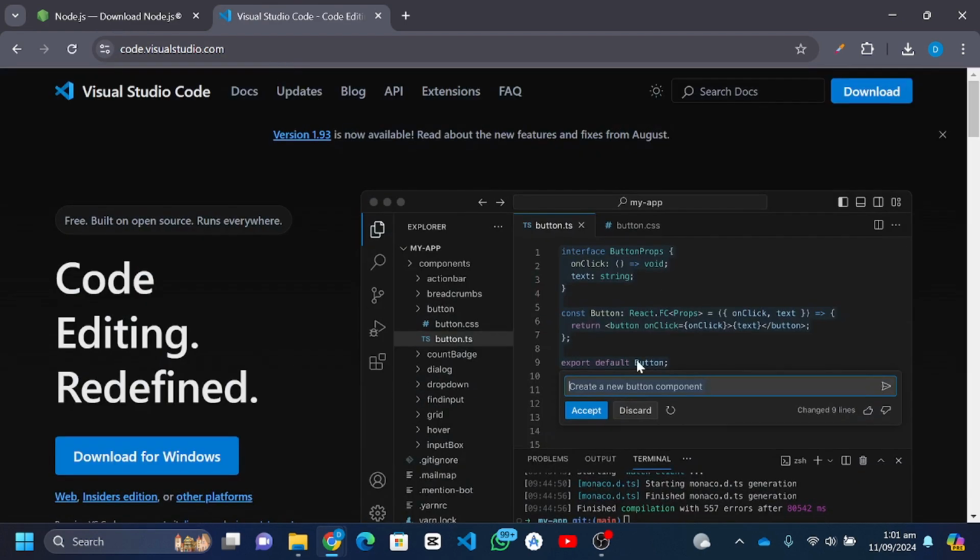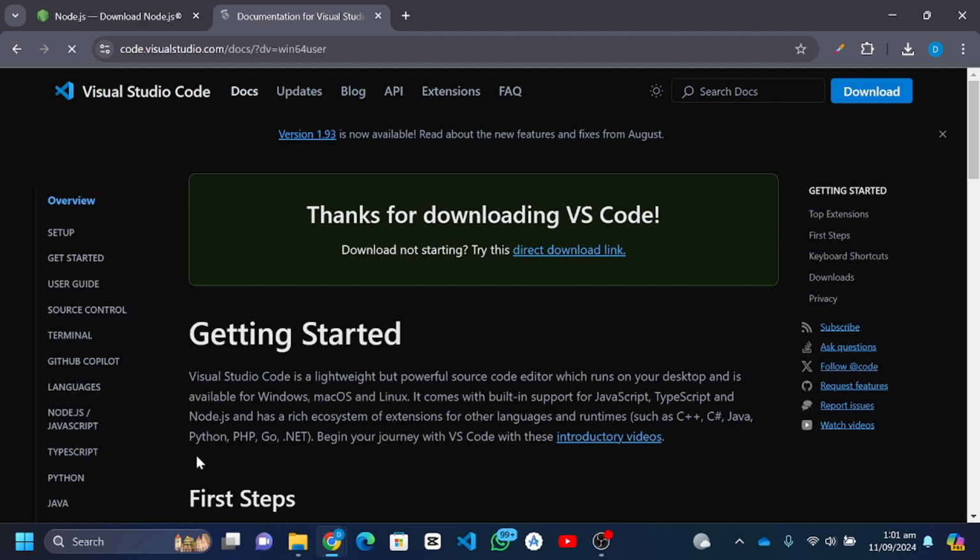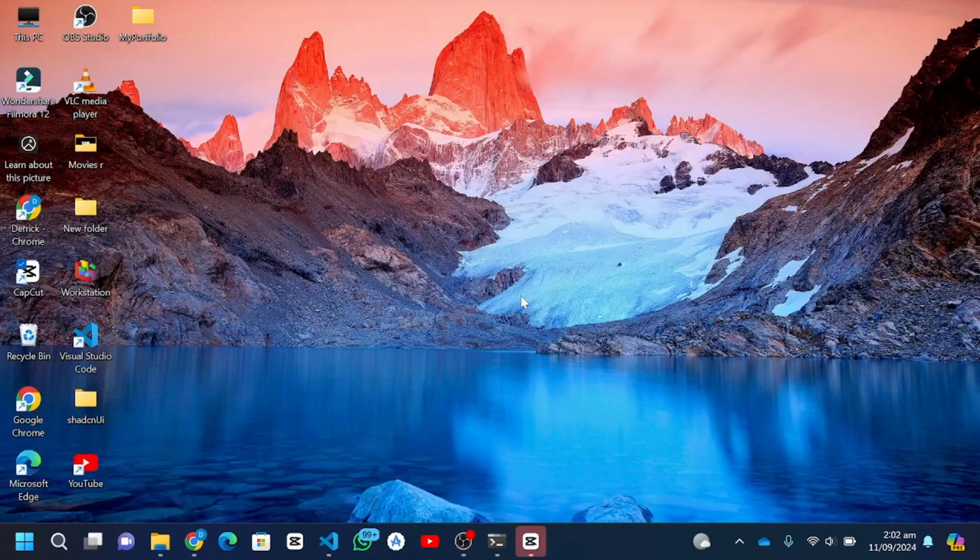So once you're on the Visual Studio Code website, all you have to do is click on this download for Windows. If you're on a Mac, it's going to give you a download for Mac. If you're on a Linux machine, it's also going to give you a download for Linux. So for ours, we are doing it for Windows, so you tap on download for Windows, and automatically VS Code is going to be downloaded on your PC.